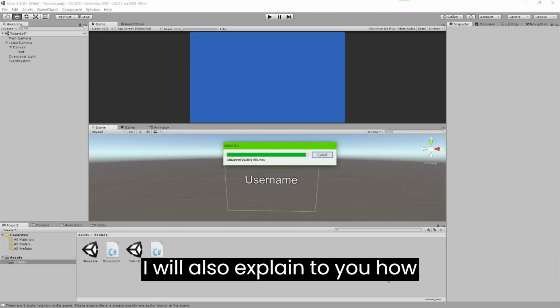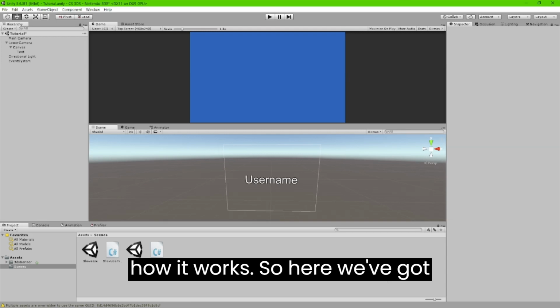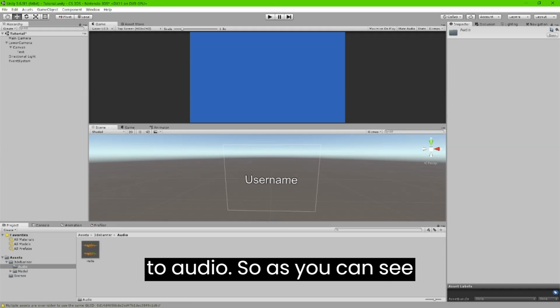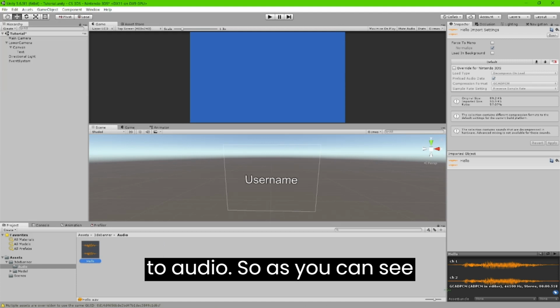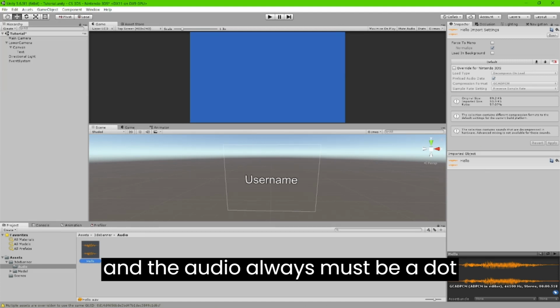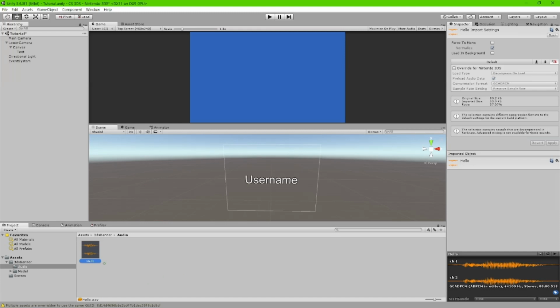I will also explain to you how it works. So here we've got a new folder, 3ds banner. Let's go to audio. As you can see, this is a .wav, and the audio always must be a .wav and not longer than 3 seconds.